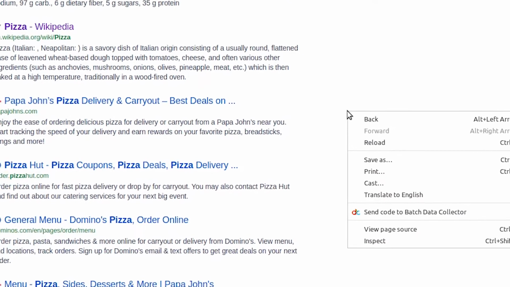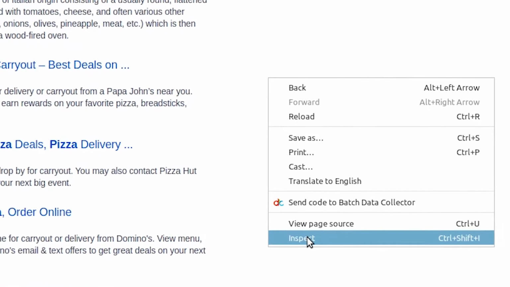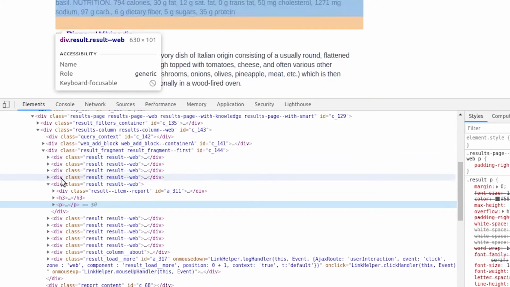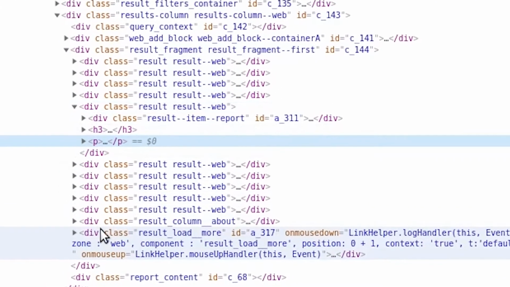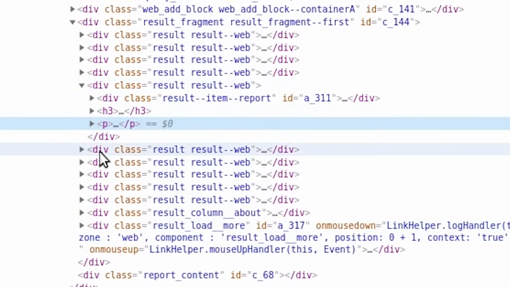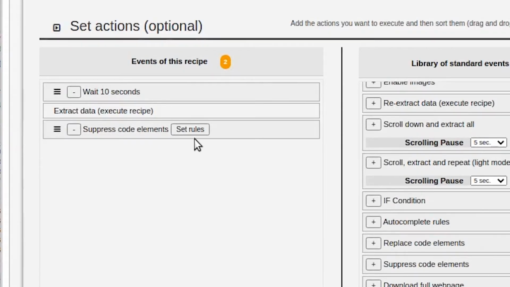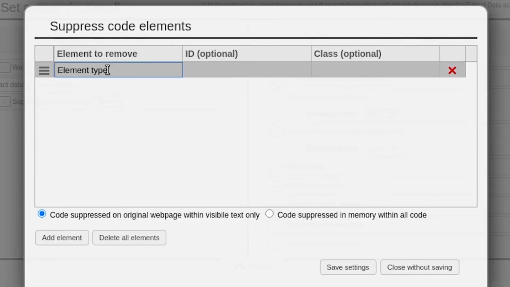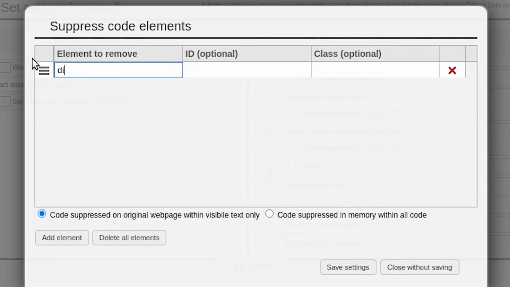Using the browser's inspect, which is accessed by right-clicking and selecting the inspect option, users can see the source code of the result. From here, we learn that the element with class result is also a div. Click on Set Rules for the Suppress Code Elements event. Click on Add Element to add a new rule. In Element to Remove, insert div, and in the class column, type result.